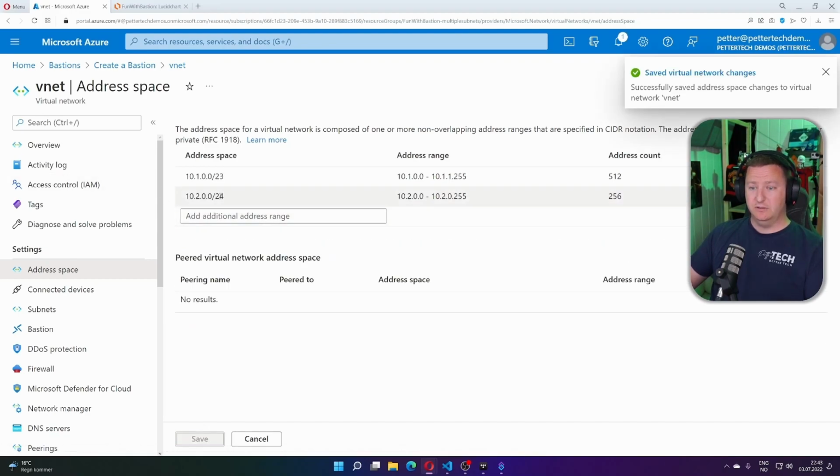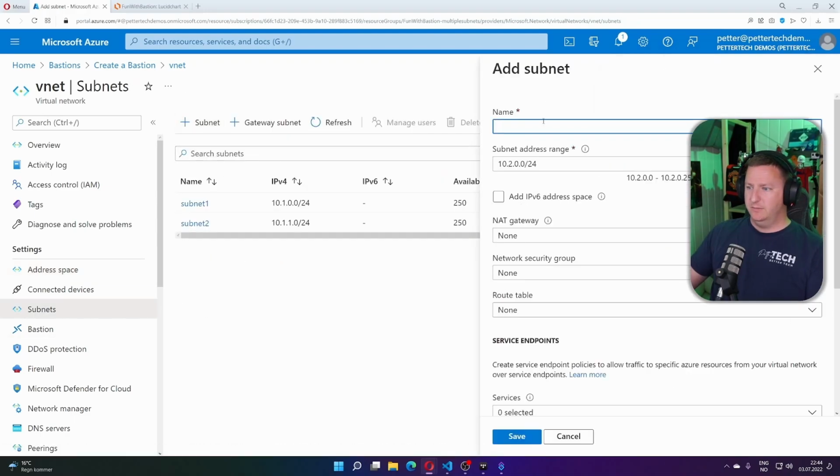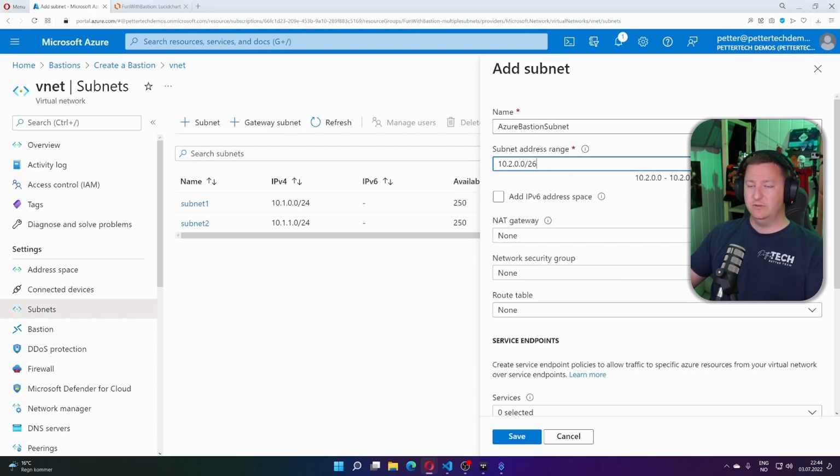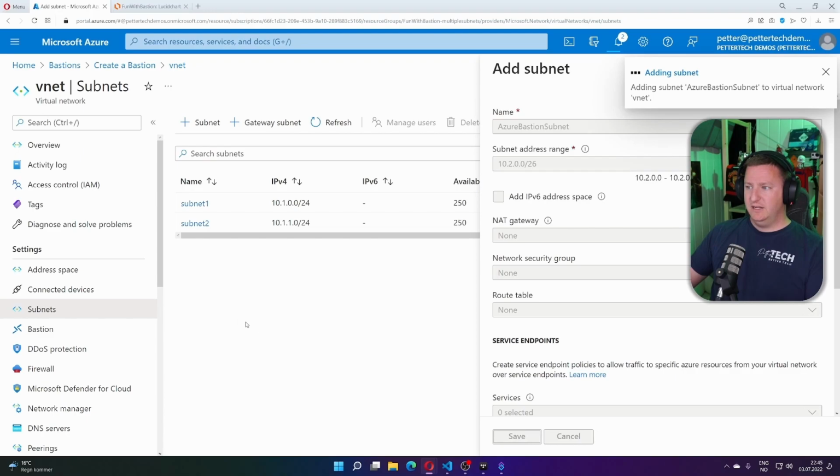And now that I have the additional address space, I could go back to subnets. I'll hit add subnet, call this Azure Bastion subnet, and it will be pre-populated with the address space that I put in, but I can shrink it down. So I'll use a /26 now, because that will give you 59 addresses plus the 5 Azure reserved ones. And Azure Bastion can't scale outside of those 50 instances, so it will never need anything more than a /26. So I'll add this and hit save, and there it is.